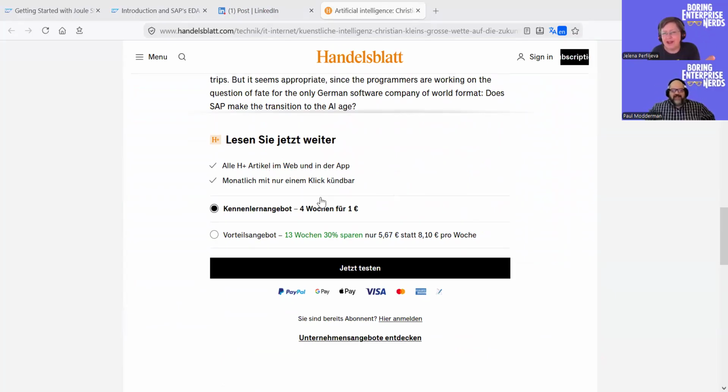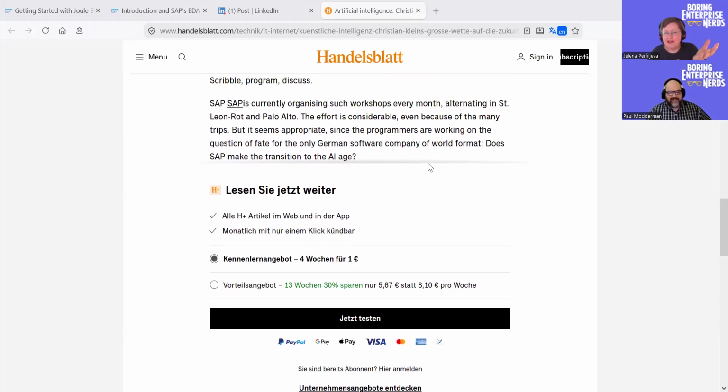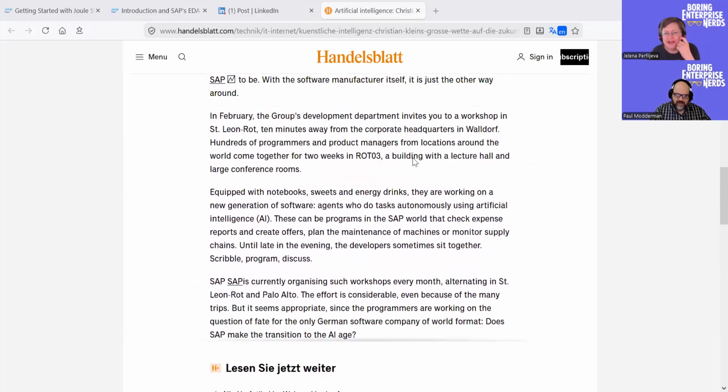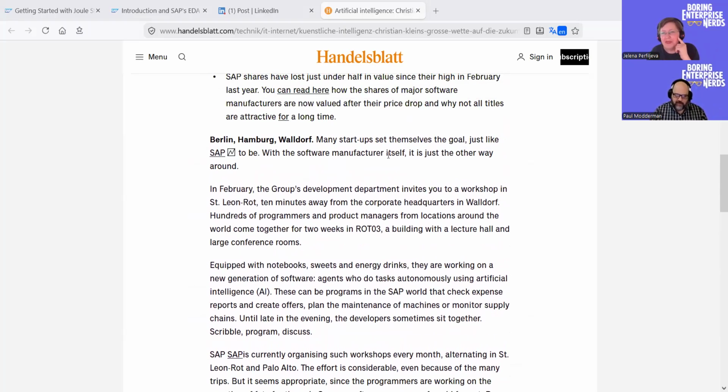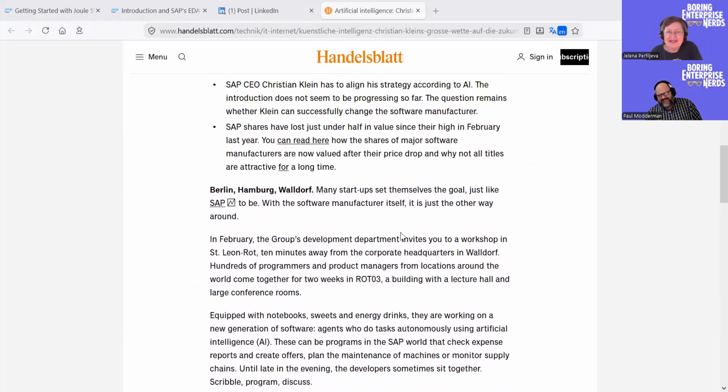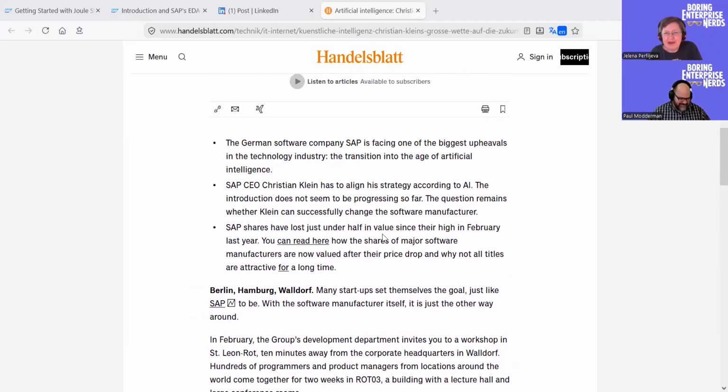But I understand German enough to know that it's 4 weeks for €1. But I'm in the US, I have zero desire to subscribe to your newsletter. I guess it's 4 lederhosen per Wiener Schnitzel. I don't know, I have no idea. Like five beers. I don't know, but whatever.